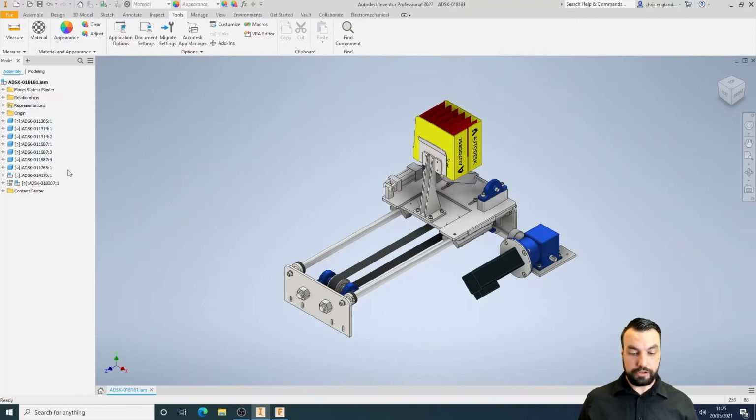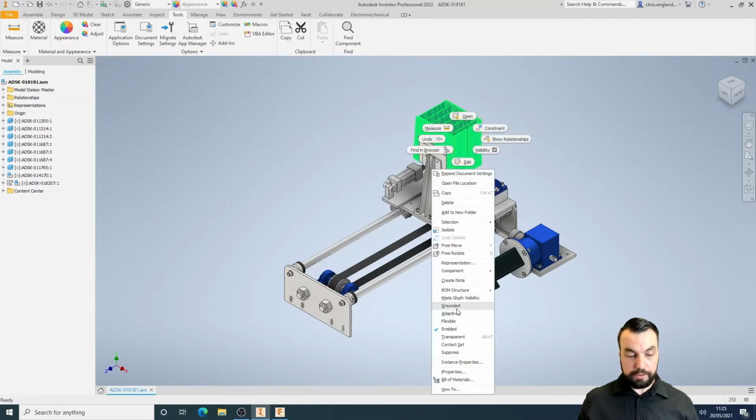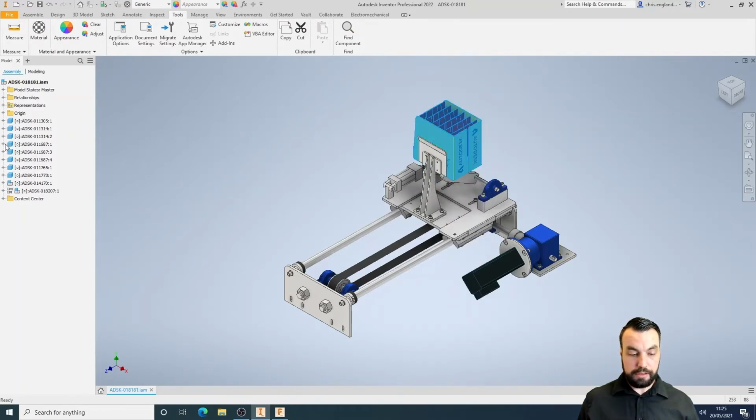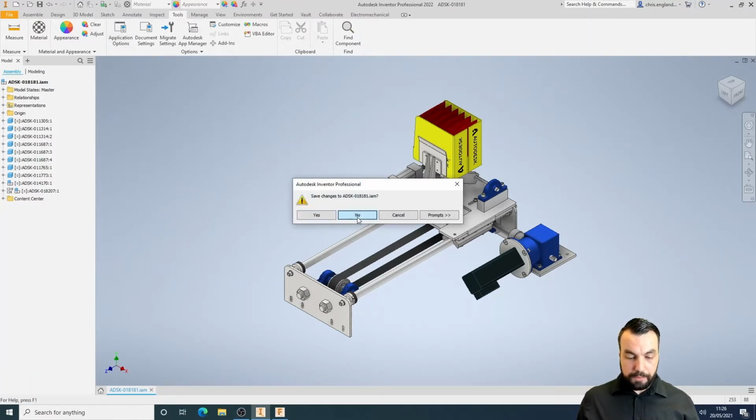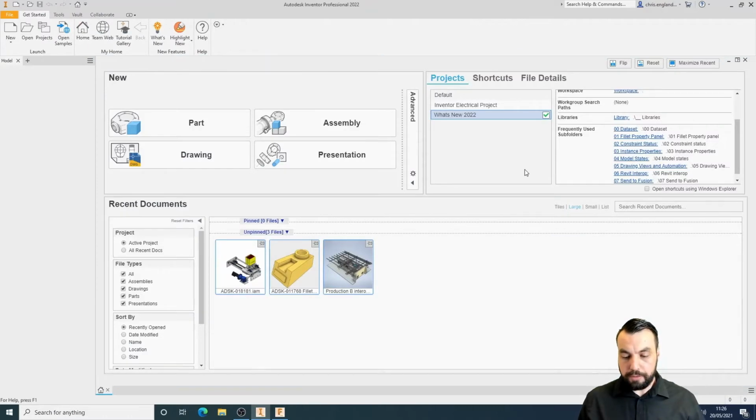And as we add constraints to them, so for example I'll just take this one here and ground it to cheat, it then alters our model browser. So that's a nice addition for user functionality and ease of use, really.